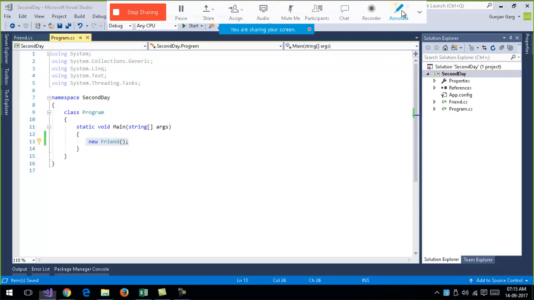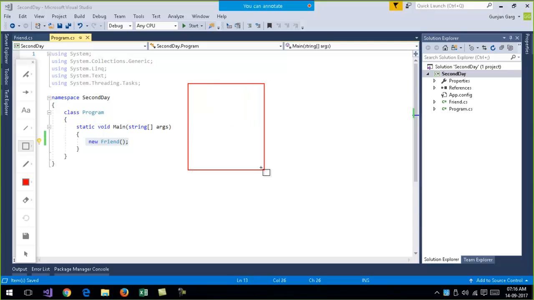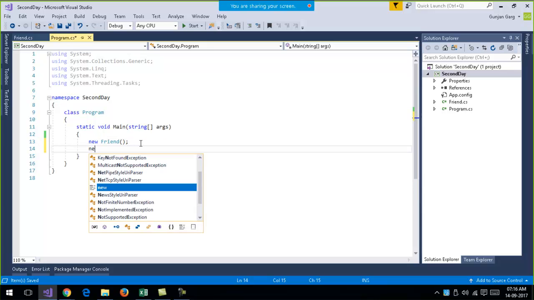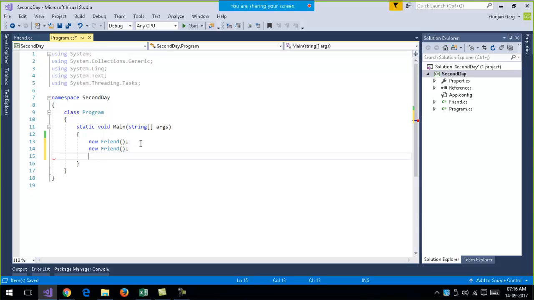What will happen in the memory is that we have one object of the friend class, and inside this object both the features that the friend class has, that is the name of the friend and the phone number of the friend, will be present. That actually happens inside the memory. Now you can create as many objects as you want of any particular class. Suppose I can create one more object of my friend class. I can create as many objects of my friend class as I want.